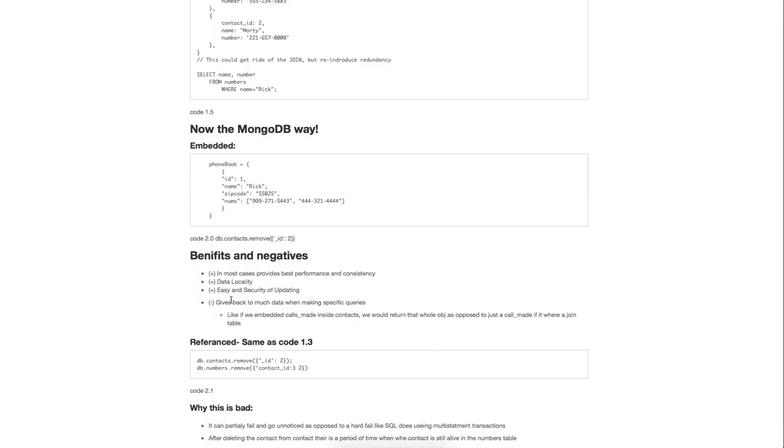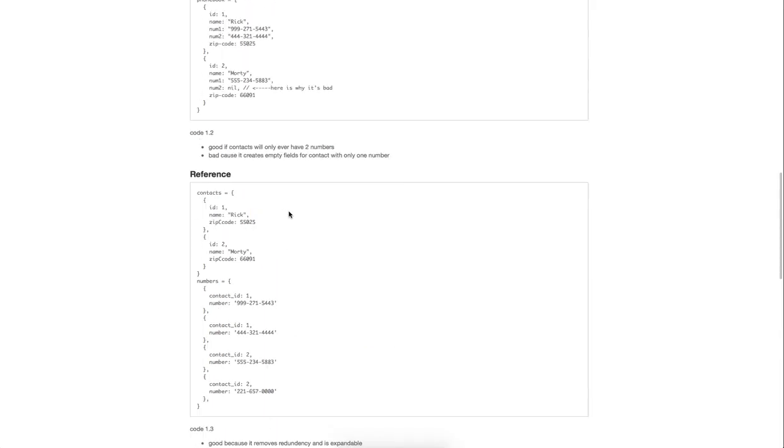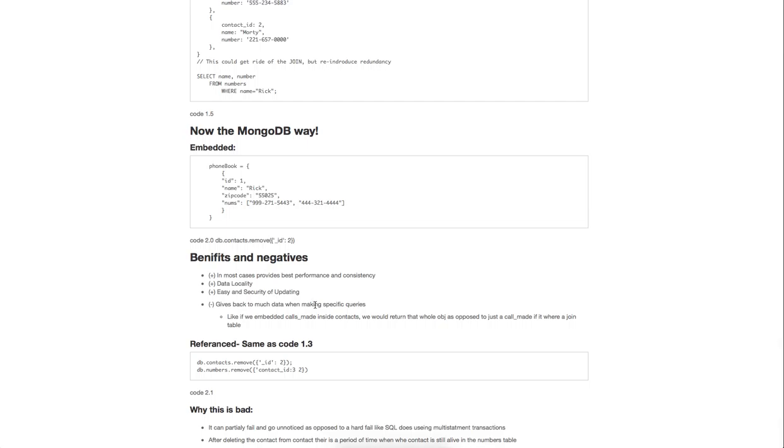Right, but a negative to embedding, which is called embedding because it's embedding everything into one table, is when you have to make queries, like say you just want numbers with the area code of 651 or whatever, you'll get back this entire record, whereas when you split them into 2 tables, you just get this, which is less data, it's more efficient.